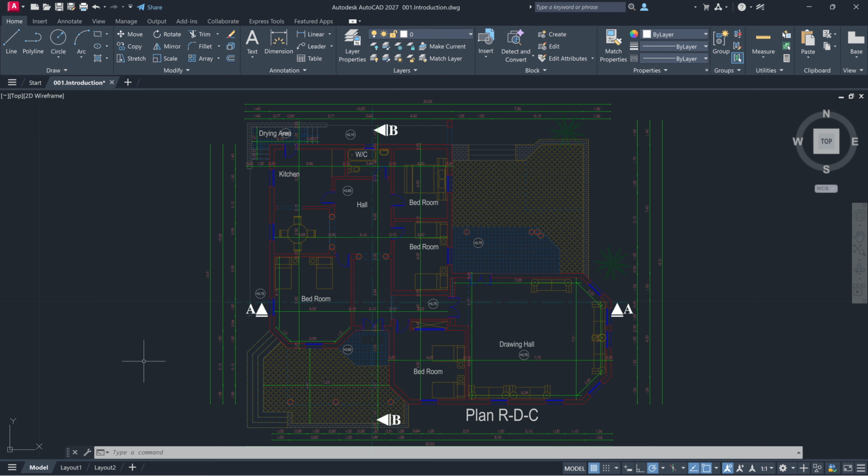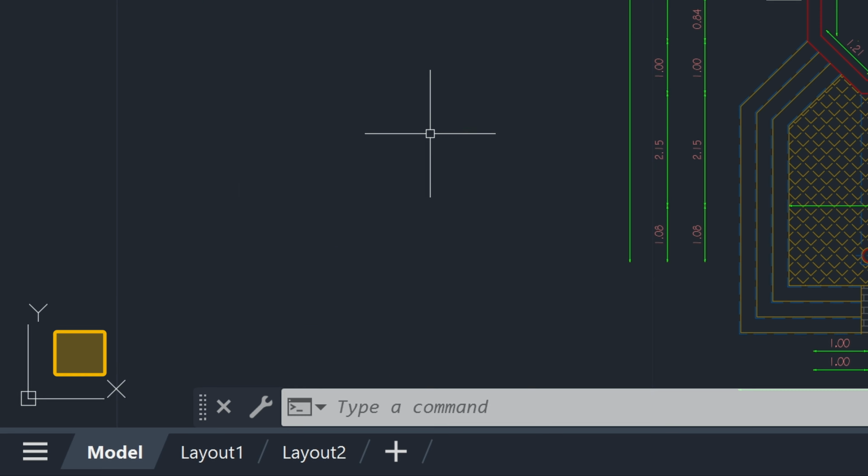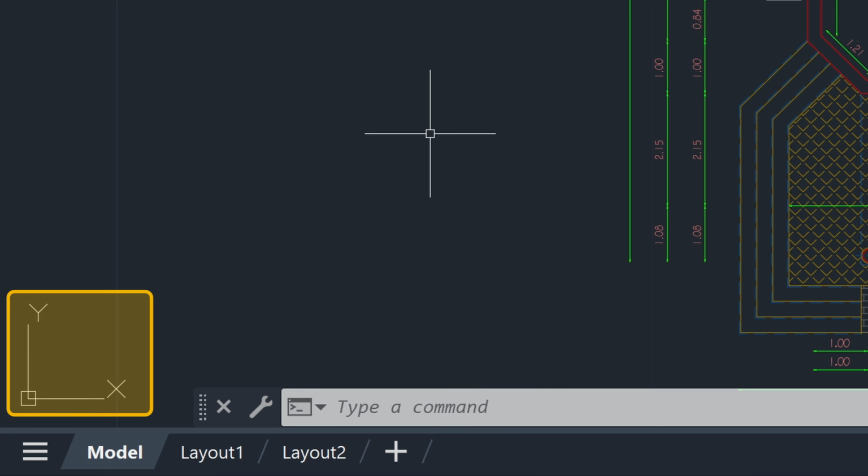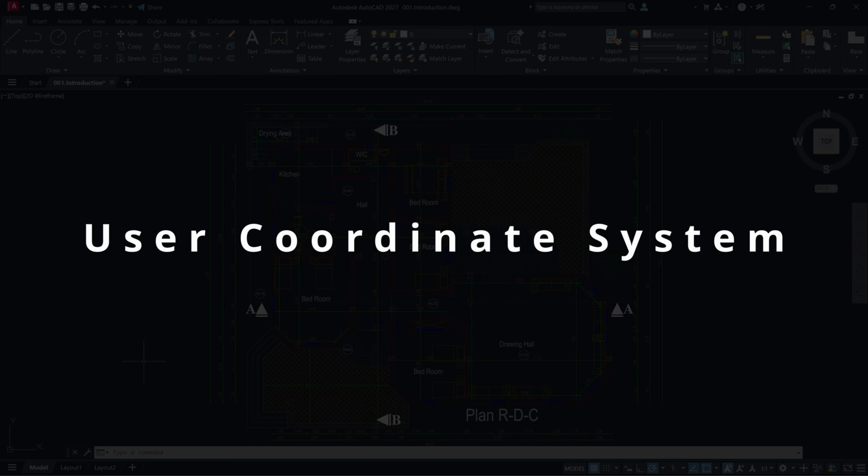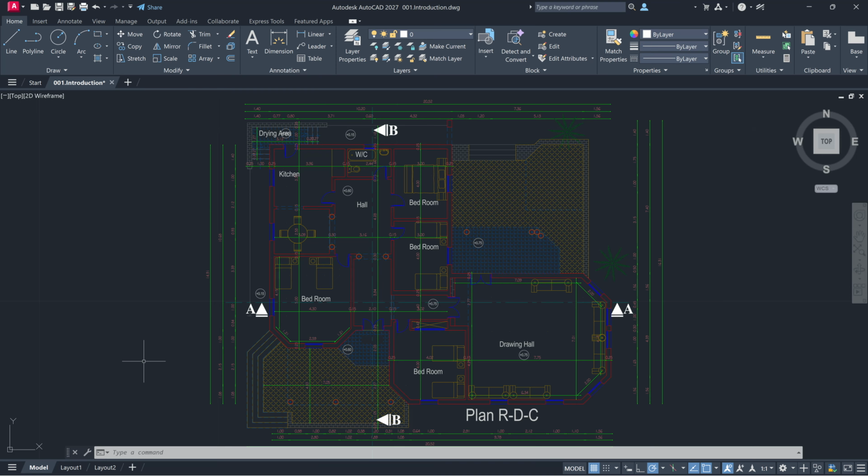Let's understand UCS icon in a simple way. The UCS icon is usually located near the bottom left side of the drawing area. UCS stands for User Coordinate System. I know that sounds technical, but don't worry. At beginner level, you only need to understand one simple thing. The UCS icon shows the direction of the AutoCAD drawing space. It shows which direction is X and which direction is Y.